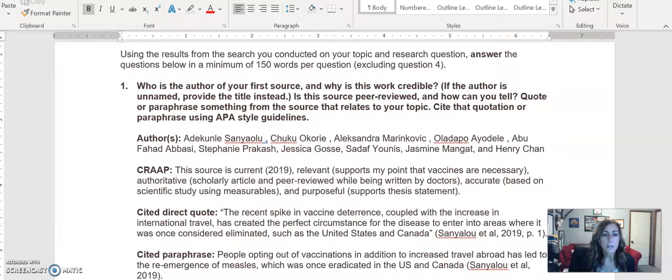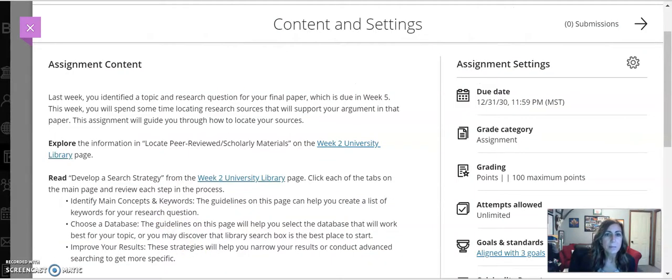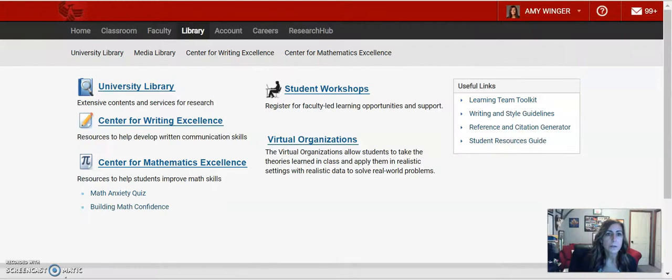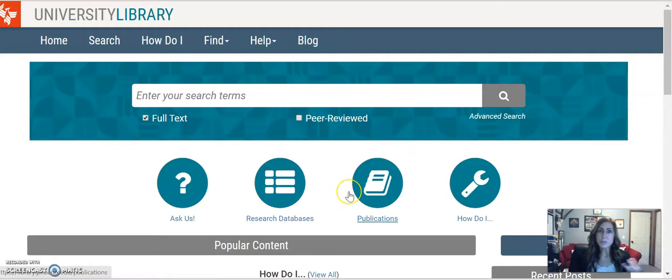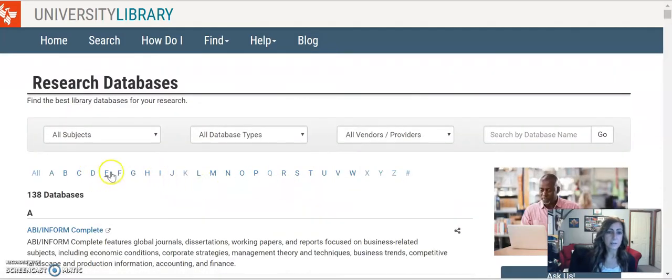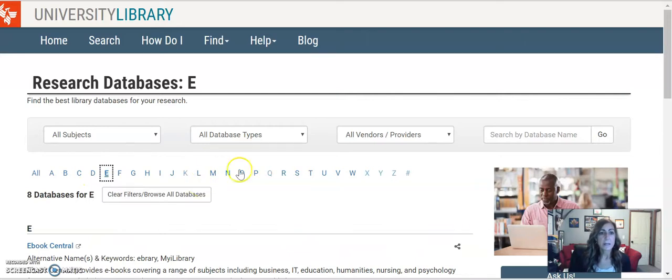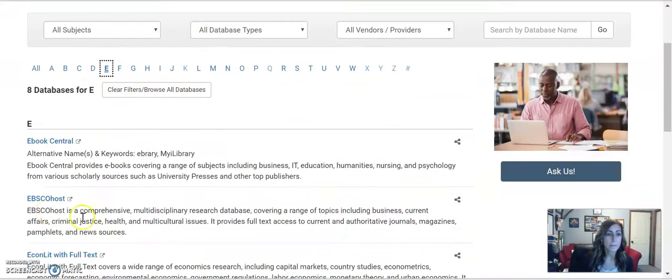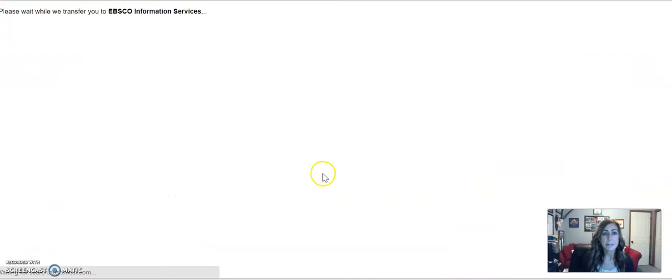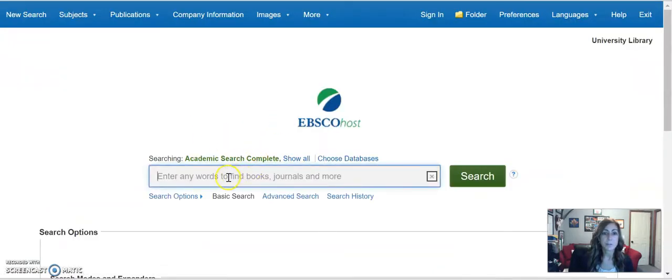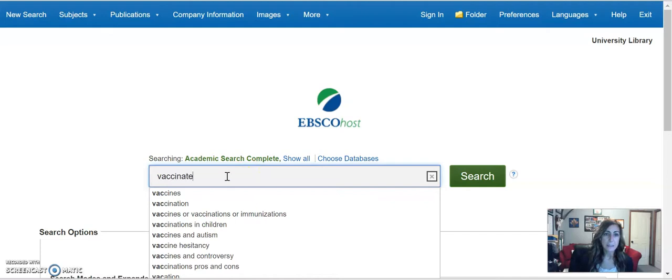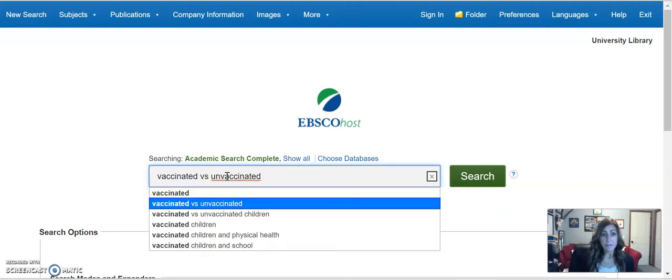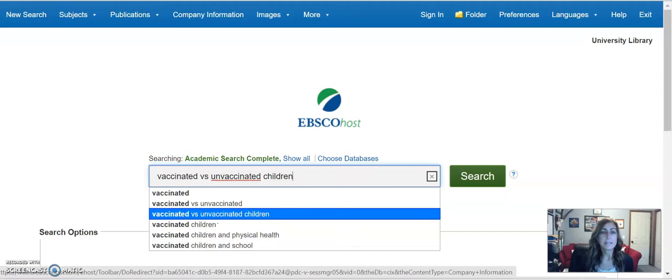So I'm going to go into my library. Remember, you go into the university library, and then you should probably choose to use ProQuest, Opposing Viewpoints, or Ebscohost. So let's go Ebscohost in this case. Then I'm going to click and type in my search terms, which would be like vaccinated versus unvaccinated children. I like that idea.